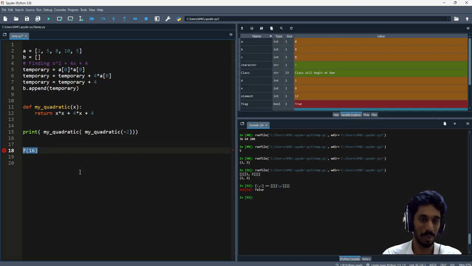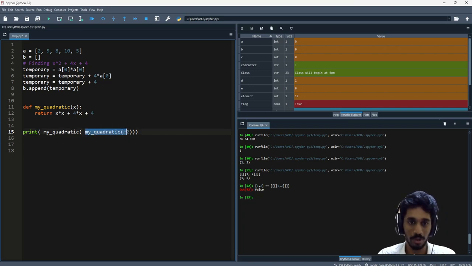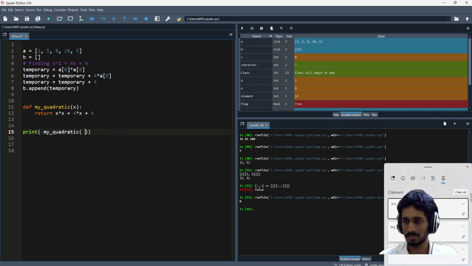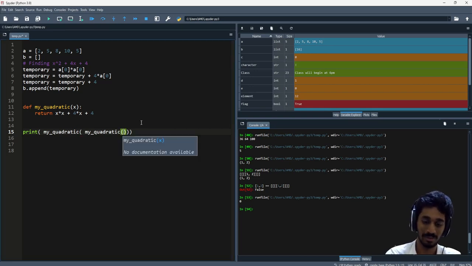So that's the way we normally do functions inside functions in maths, and that's exactly the same as how you do it here. So in here we have print my quadratic of minus 2. Okay, we'll first check what my quadratic of minus 2 is. My quadratic of minus 2 is 0.